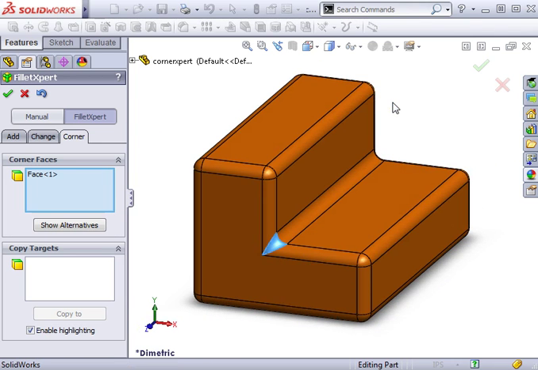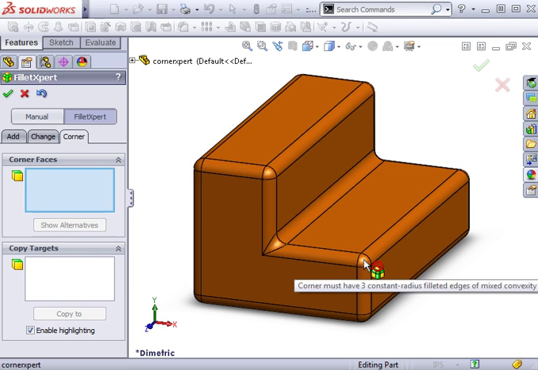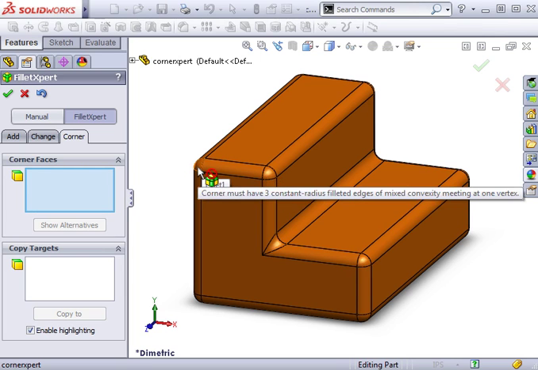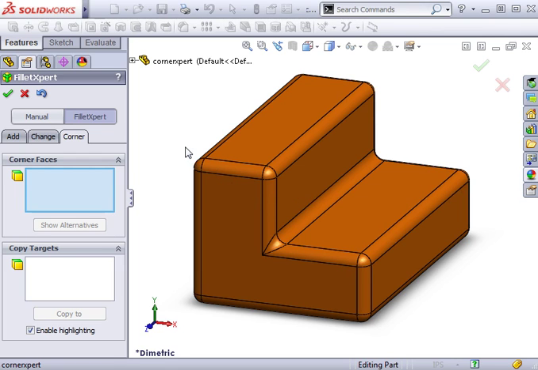You might notice that not every corner is selectable with the Corner Xpert. If I try to select this corner, you can see from the cursor feedback that the Corner Xpert won't let me. In order to use the Corner Xpert, the fillets must have different convexities. There are really 2 classes of fillets. Some fillets that add material and some fillets that remove material.